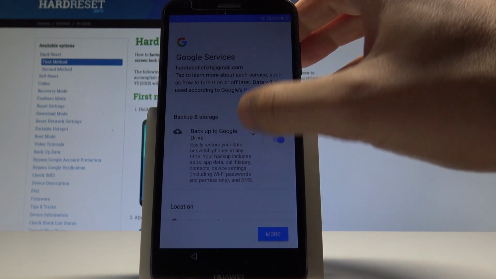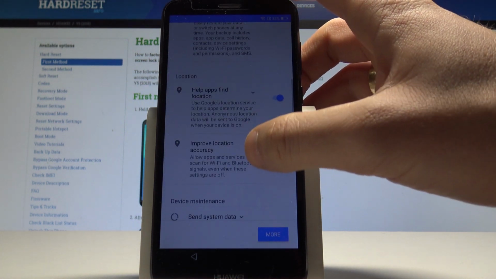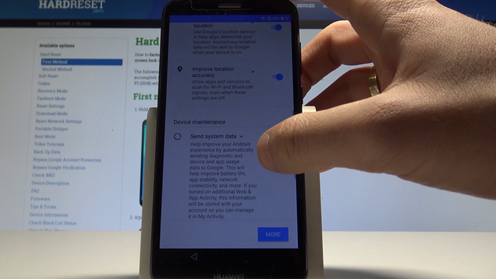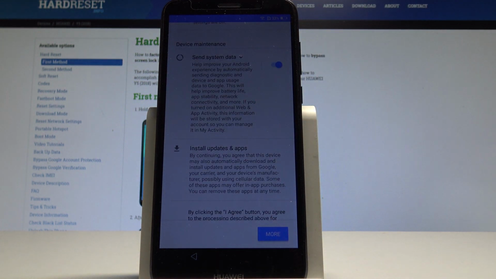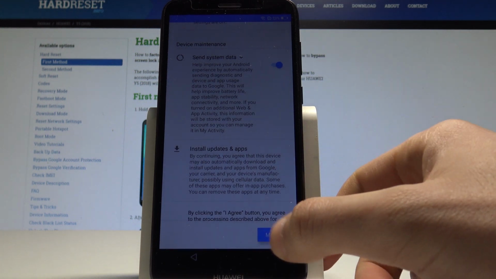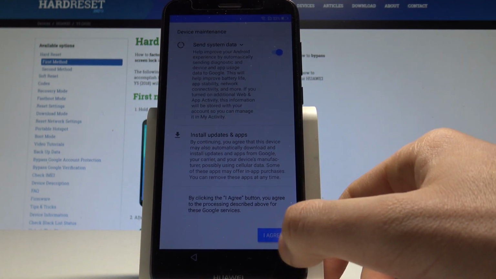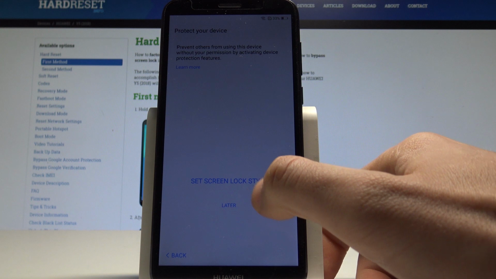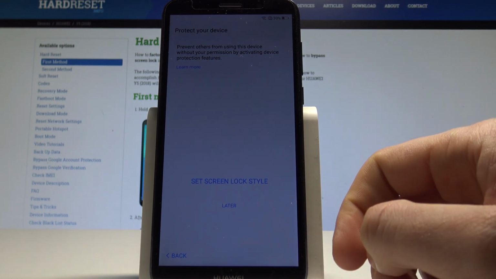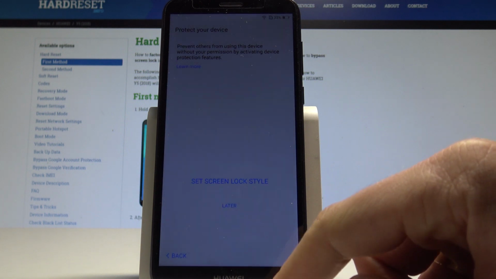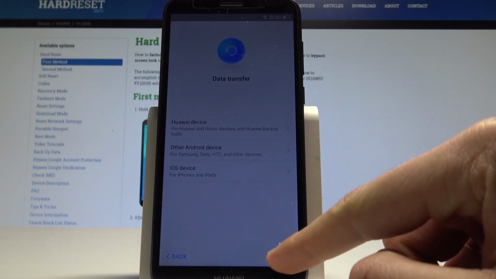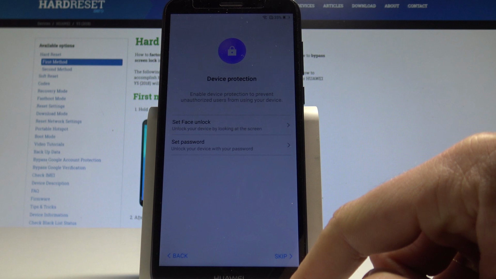Here you can enable backup to Google Drive and help apps find your location. You may also improve location accuracy and send system data. In my case, let me leave all of them enabled, so let me just leave it, tap more and agree. Here you can use some kind of protection by using a lock type, but let me do it later. Tap skip anyway. Here let me also skip the data transfer, tap OK.